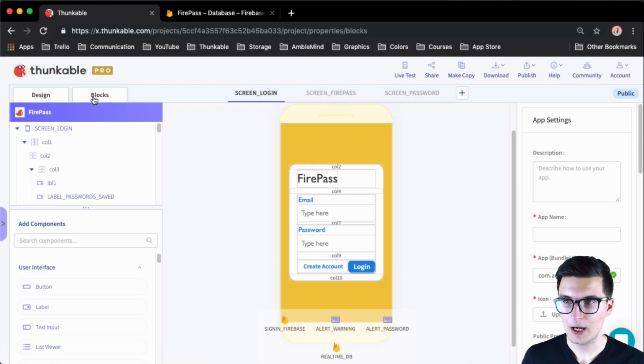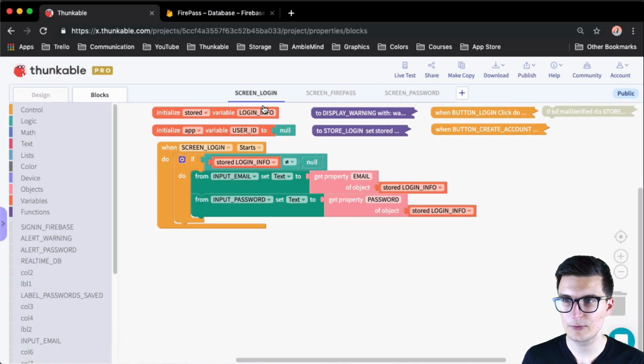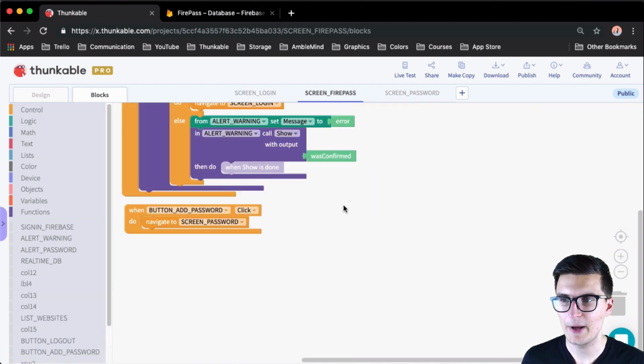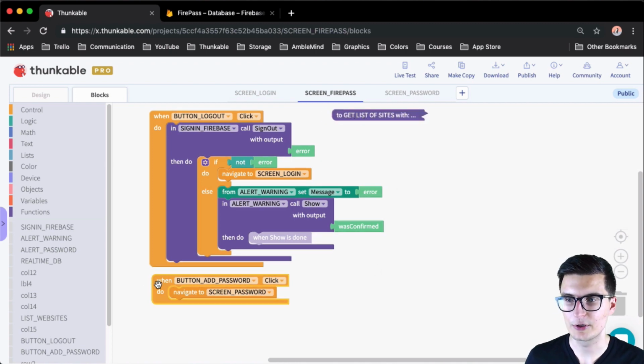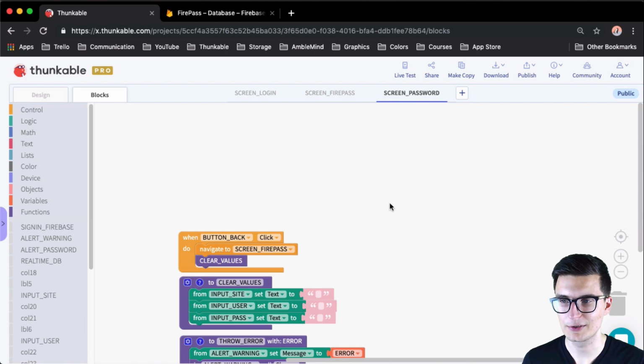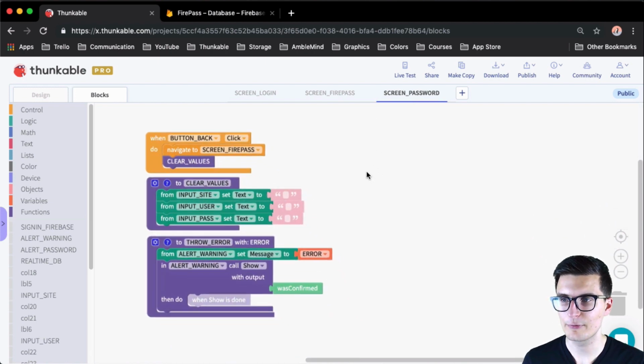Now from a blocks perspective, on the screen login, I basically have everything we added in the last two videos looking at the sign-in component. For the main screen, the Firepass screen, I have a button here to log out. That was added in the last one. I have a function here that we'll talk about in a later video. I have a button here to go to the next screen. So if we want to add a password, we go to the next screen. And then on the password screen, where we're actually adding passwords, I have three blocks here.